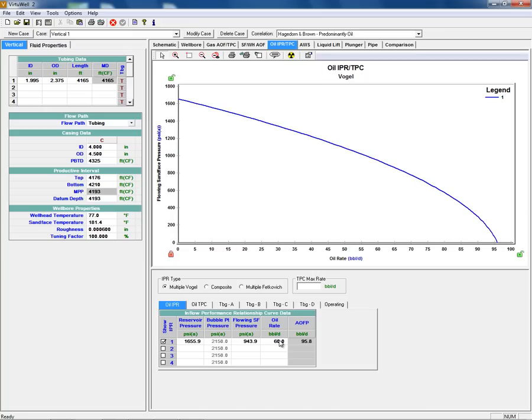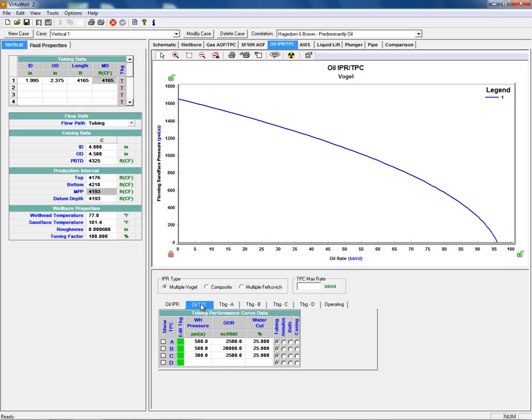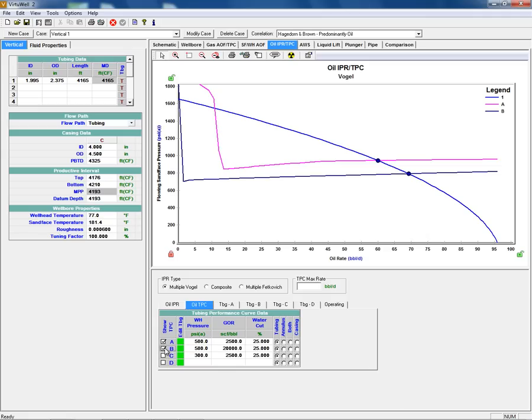We can again create the tubing performance curve of our current conditions, and then what-if scenarios. In this case, for tubing B, we increase the gas-oil ratio to try to simulate additional oil production due to gas injection. And in tubing C, we compare the results of effectively lowering the wellhead pressure.